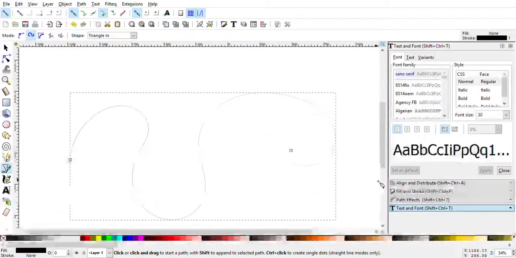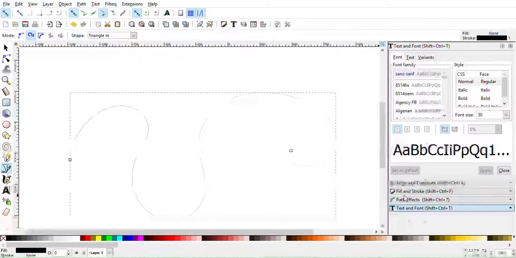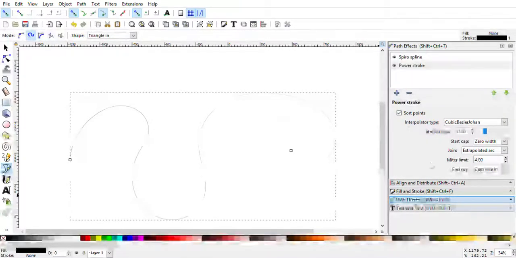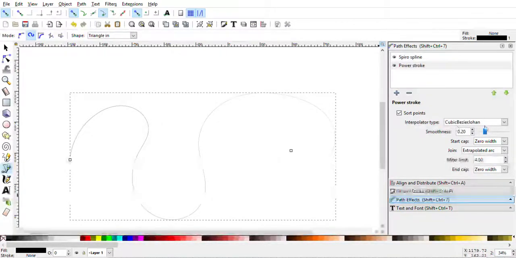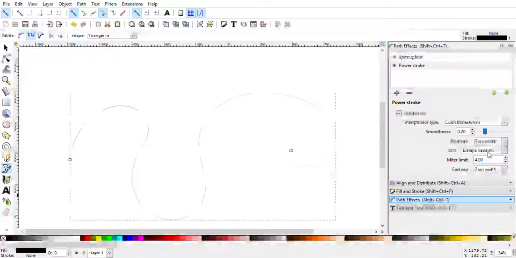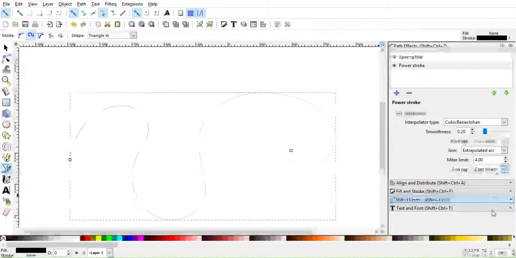After that, you press Shift Control 7 or just go to this box right here and select this section. Now, as you see it, everything here has to be set up in this format. So, cubic Bezier. You have to have this option here, this option over here, and this option over here, and end cap has to be zero width.